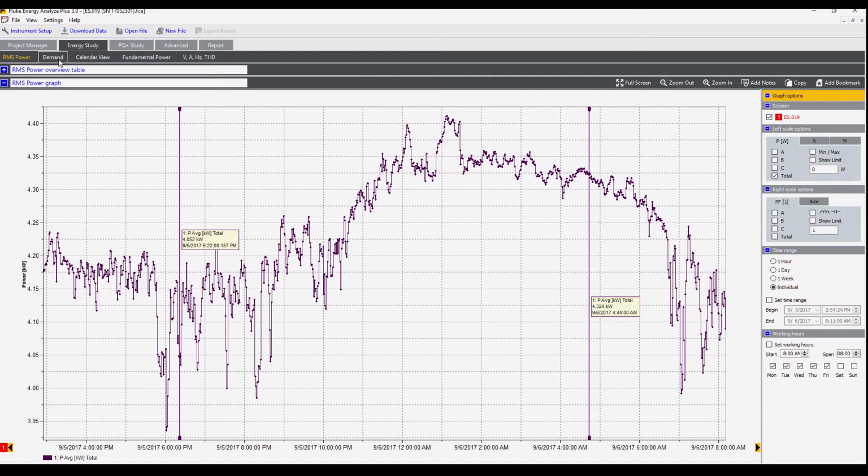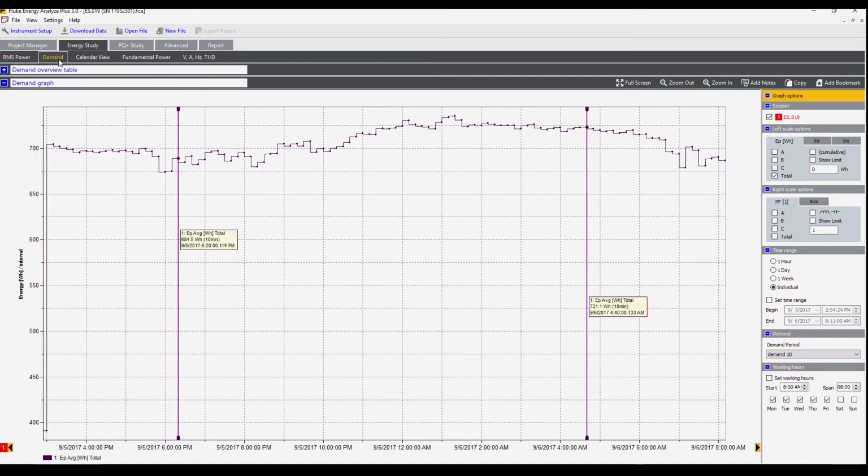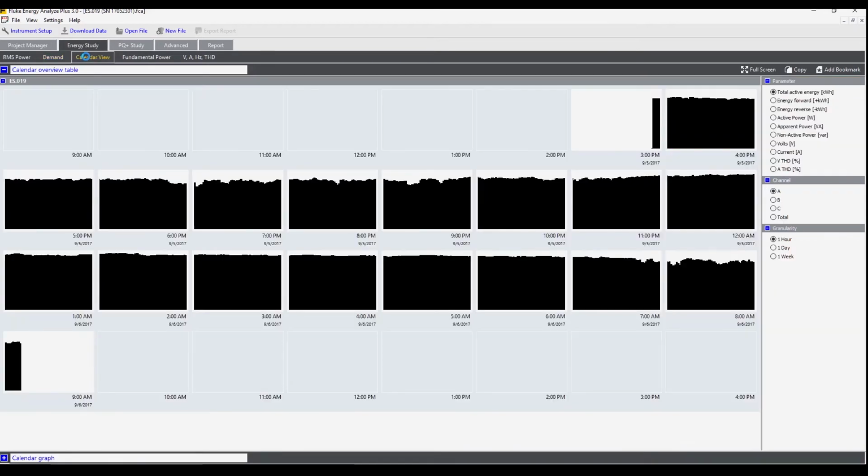Next, we can look at demand. Here we can see the energy in kilowatt hours. Next, we can go to the calendar view. This shows the data as a set of thumbnails, either by hour, the day, or the week. This is a good way to see the rhythm of a plant, since each week or day represents a similar kind of pattern while the data is being collected.